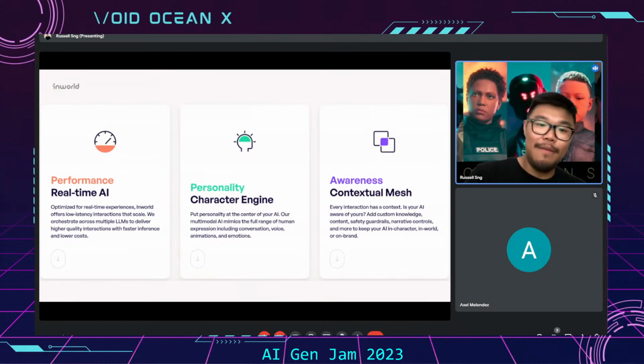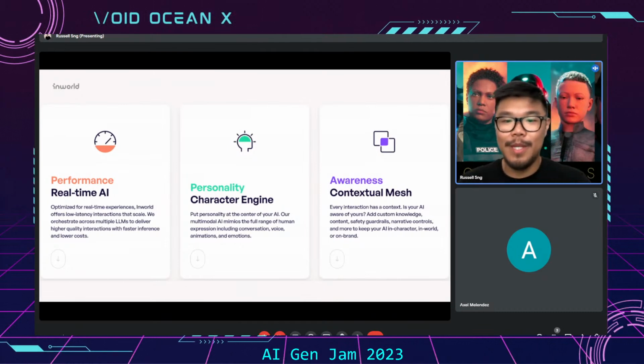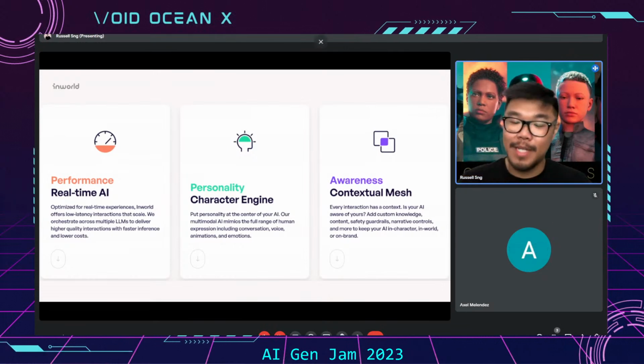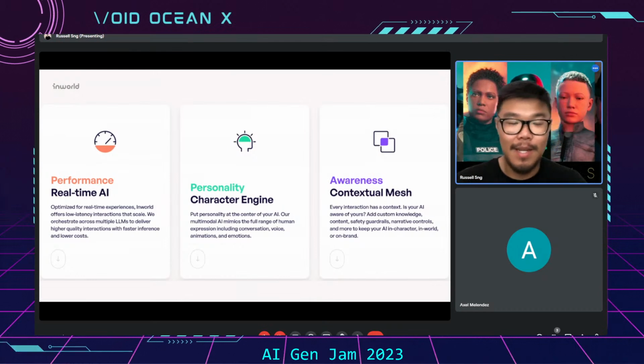So the next thing that we've prided ourselves in is this contextual mesh. So being able to have the AI be aware of the other objects in the scene with it, the other characters in the same scene, right? So we have an Alice in Wonderland kind of workspace.